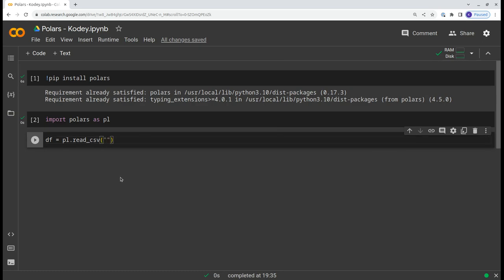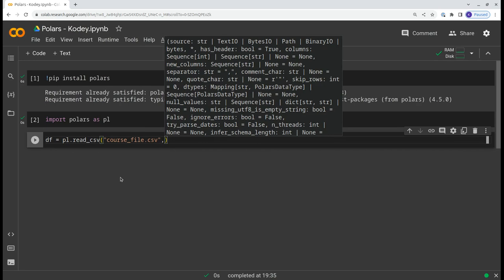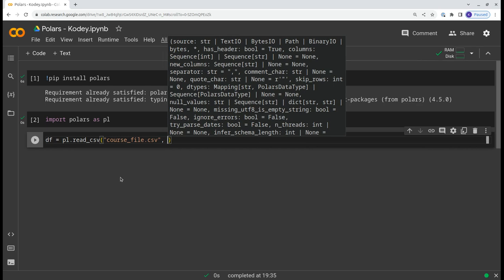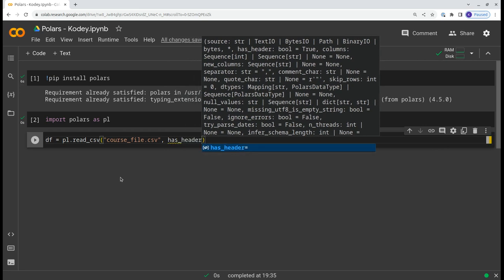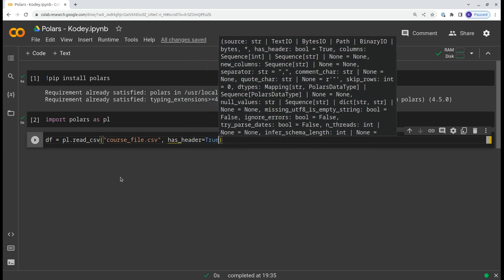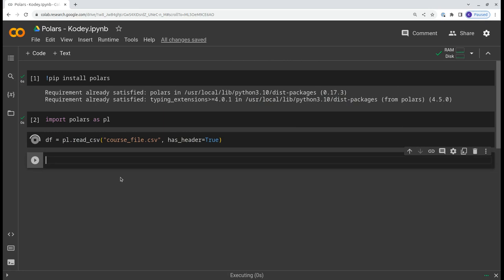So within quote marks, we can do course_file.csv. Now, my particular CSV has the first row of the data as the header. So the column headings or the column names are the first row of the data. So I want to tell polars that that is the case. So we do has_header equals true. So that says treat the first line of this data frame as the header or the column names.